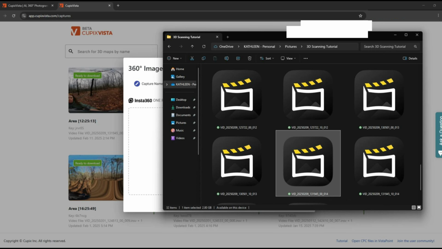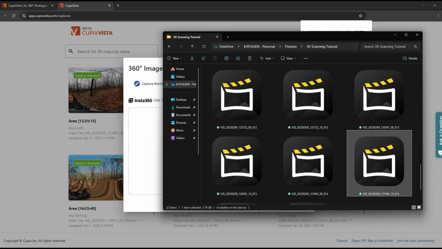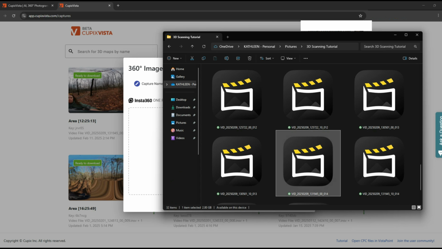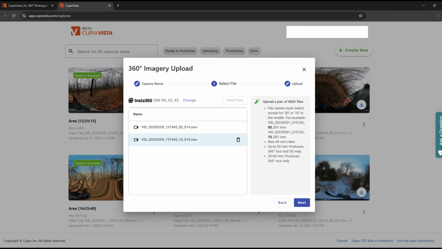Now what I do here, I'm going to temporarily block it. So if I want this to render to a CPC file, I need to take what I've recorded, and when I record with the Insta360, it renders 2 files. One has a 00 in it. The other one has a 10. Note that everything else is the same except the 00 and the 10. And I'm going to copy these both over.